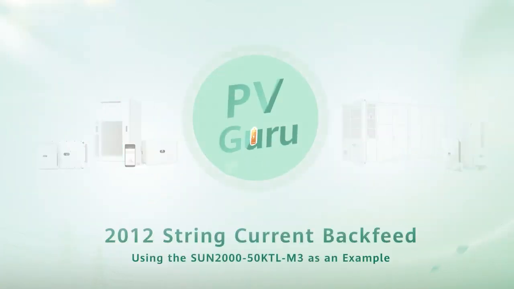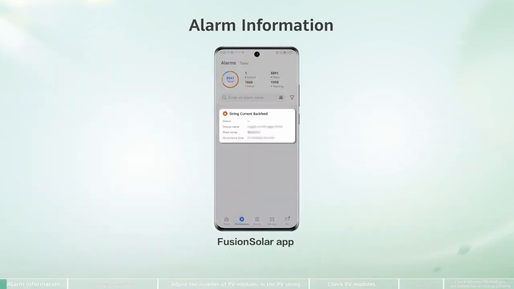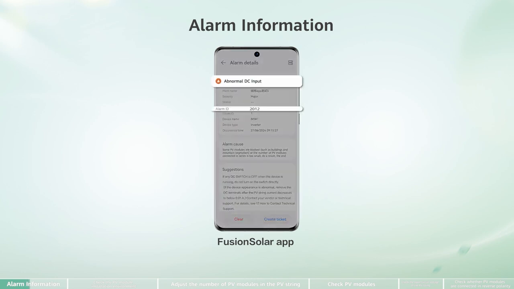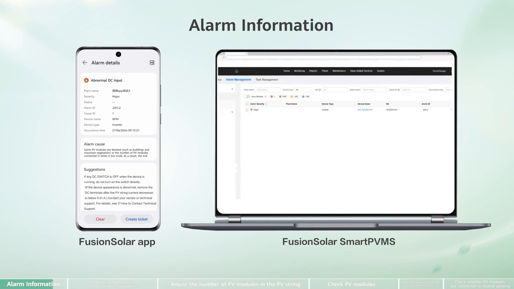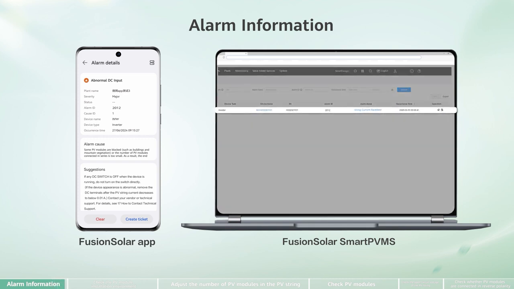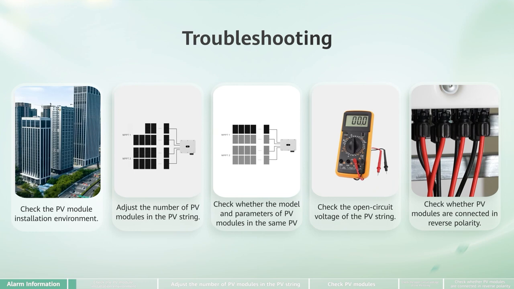2012 string current backfeed. Alarm information. Troubleshooting.